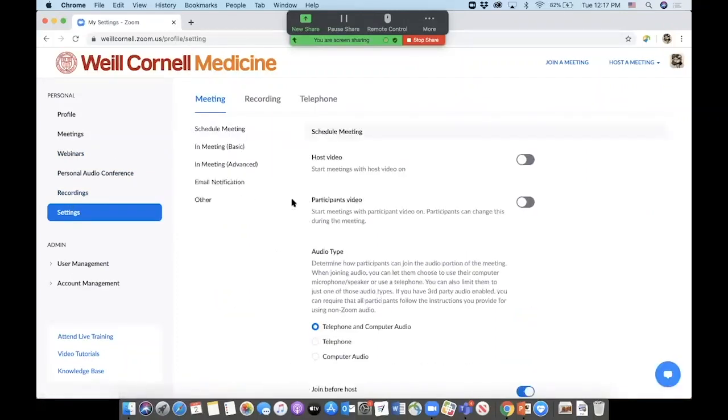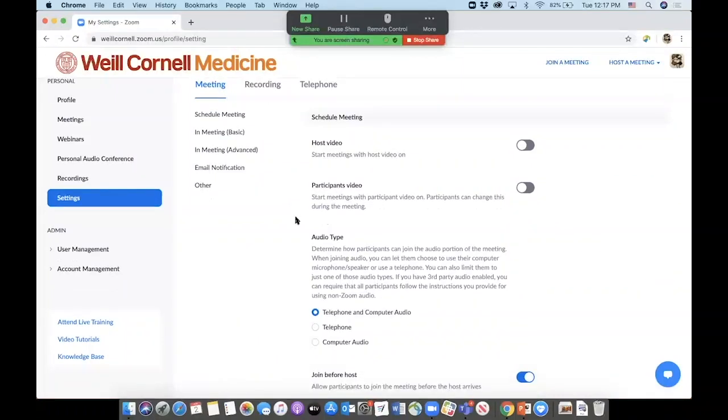So settings are very, very important, and I encourage all of you to look at this at some point today or in the near future. This is where you manage how all of your meetings are going to work going forward. And you can always change this, but once you set it, unless you change it, it's going to happen for all your meetings from the time that you save these settings. So I'm just going to go through a few of them because there are a lot.